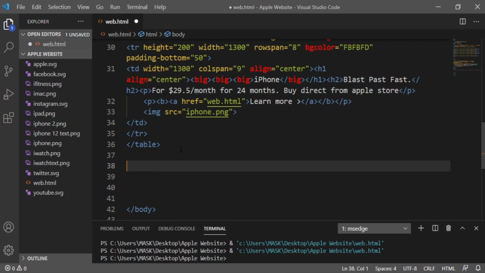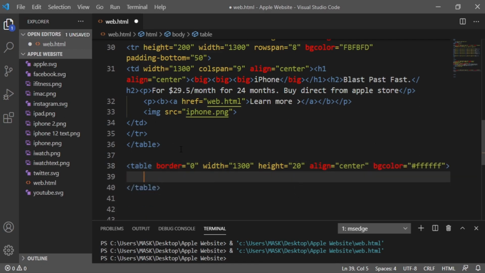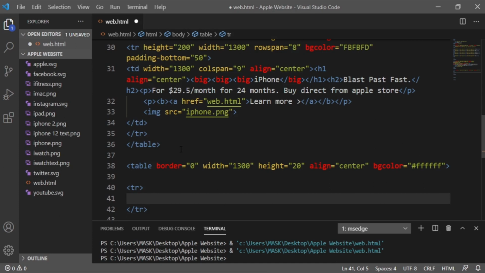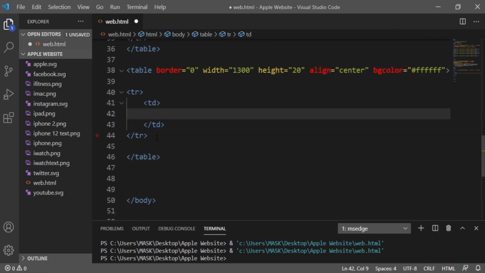But before going to another section, let's give it a space between two sections. So for this we will be creating a table, empty table. Let's give it a border 0 and width will be 1300, height will be 20, and alignment will be center. Also let's give it a background color, will be white. Now let's close this. Inside this let's create an empty row with an empty column. Now we have given the space.